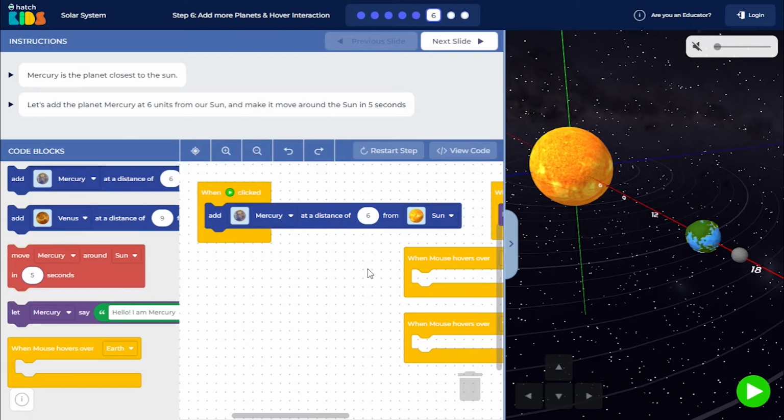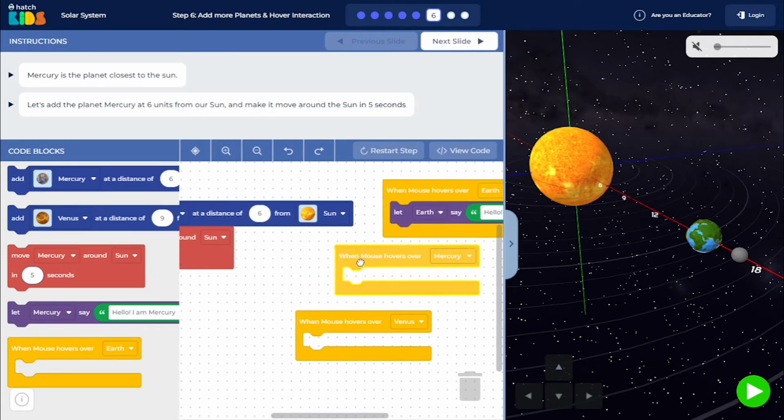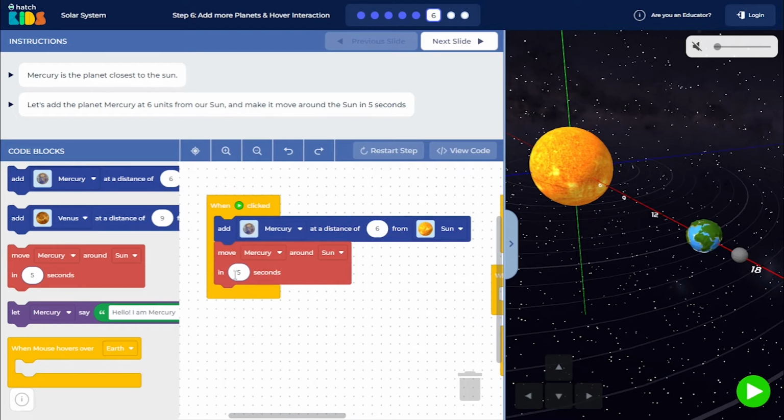Now, once Mercury is added, we are going to make this Mercury move around the sun, right? So we are going to use this move Mercury around sun in 5 seconds block, okay? So these 2 blocks basically are going to add Mercury and move Mercury around the sun, all right?